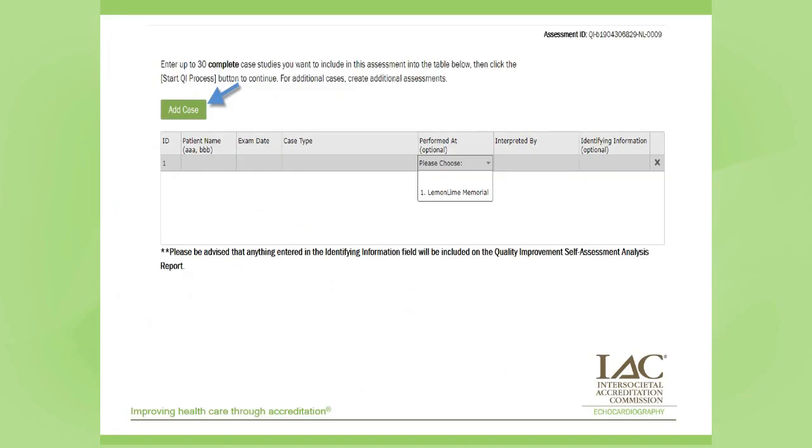After a new assessment has been created, you click on Enter Cases. For each case that you enter, and you can enter up to 30, you'll have to click Add Case. As you add the case, you're going to give some patient identifiers. To keep it simple, just do what you do when you submit cases to us for your application: the first three letters of the last name, first three letters of the first name, exam date, and case type, which I'll go into for the case types we have in Echo. Then you're going to select interpreted by and performed by, and note they will not show up on the screen if you did not enter them, so you might be prompted to go back to create a user. Any other identifying information is optional.